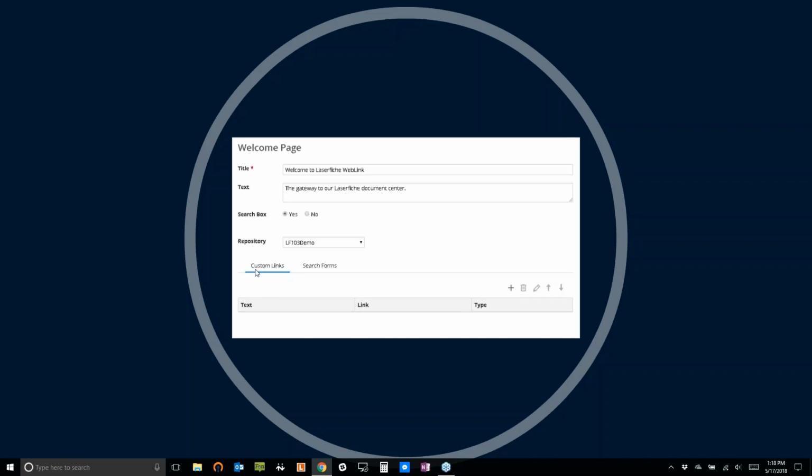Custom links are basically a link that goes from your welcome page to a folder within your repository. So let's say you want to route somebody to the ordinances folder so they can search through all of your city ordinances. Then you'd be able to select ordinances as a folder, and that would become a custom link. And you can create, in this window, custom search forms. So let's break that down a little bit.